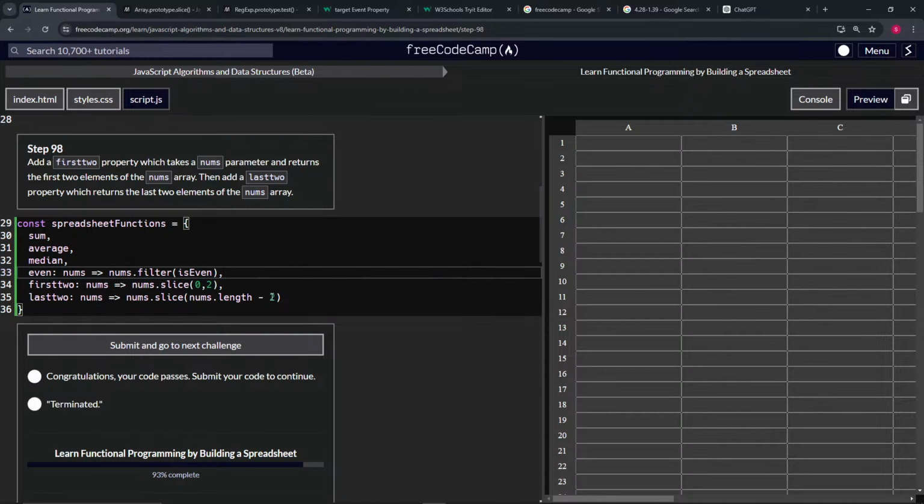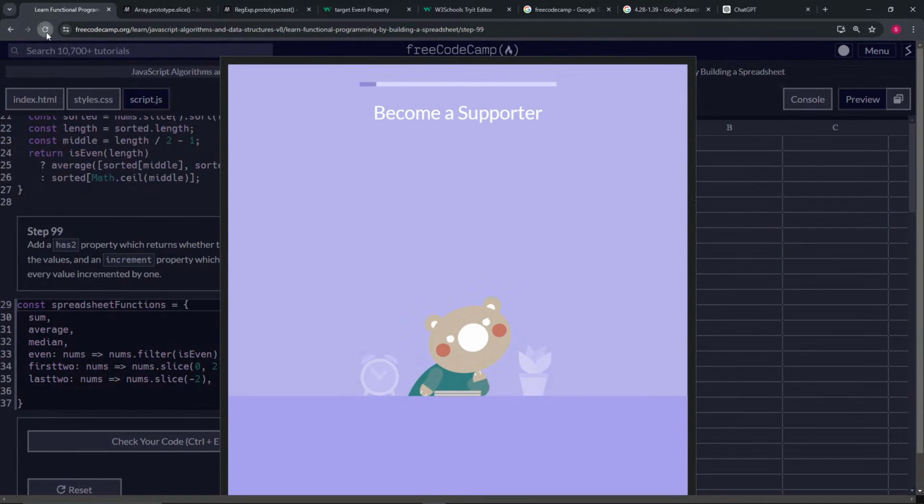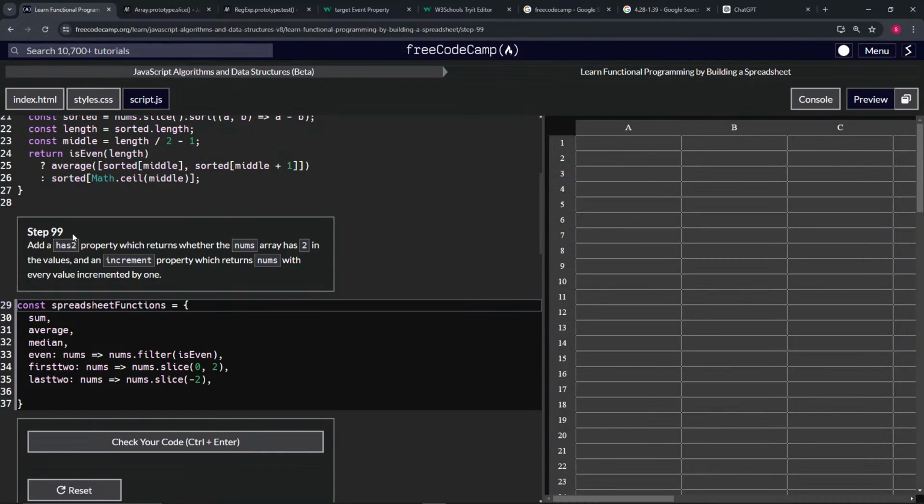But anyway, so nums.length minus 1 is the last one. So we're going to start at minus 2 to get the last two. So let's check it, looks good, and submit it. All right. So now we're on to step 99.